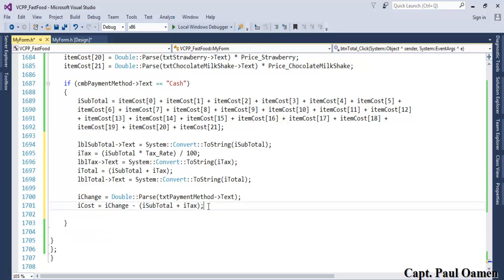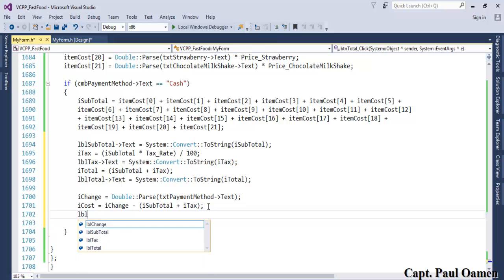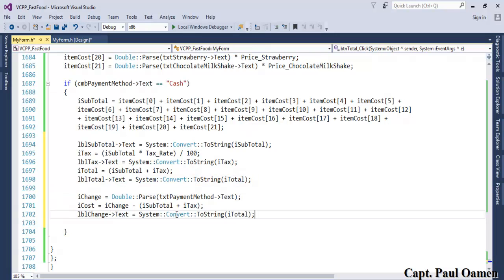Alright, now the change, okay, should give me whatever is left. So whatever is left will be in iCost there. So the change, if we subtract whatever we're given here, which is in iChange, is subtracted from the total value here and stored in here.